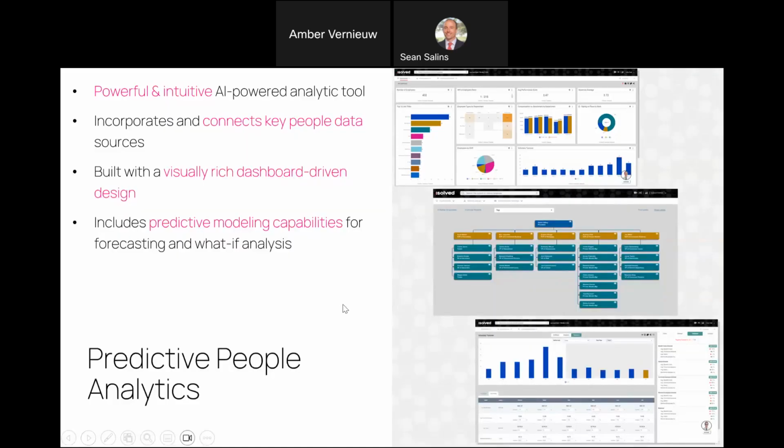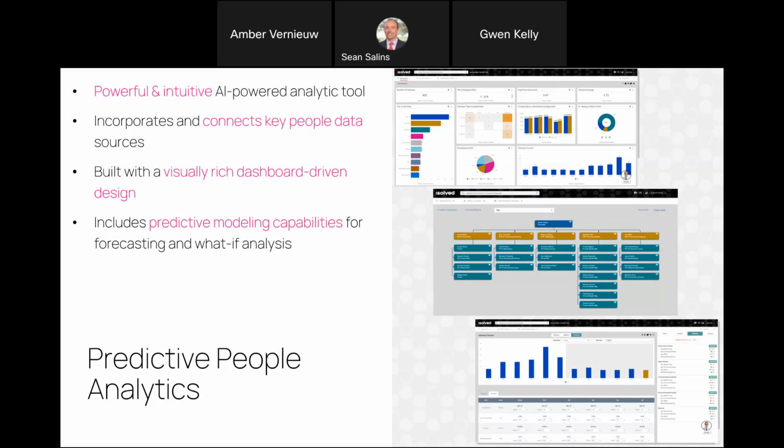All right, so just an overview and just a couple of key pieces that we like to share as far as predictive people analytics, what it is, what it can do. It is a very powerful analytics tool, hence the name of it. And it does incorporate and connect some key people and data sources. It has a really nice, rich dashboard driven by some really nice designs. Some features and functionalities that you can do is how you want to see some of these graphs in your actual dashboard within the analytics tool. And then it does include some predictive modeling capabilities for forecasting and any type of what if analysis that maybe you want to look at.